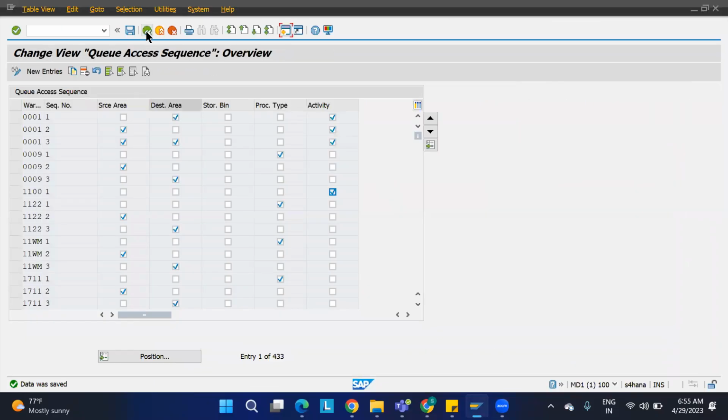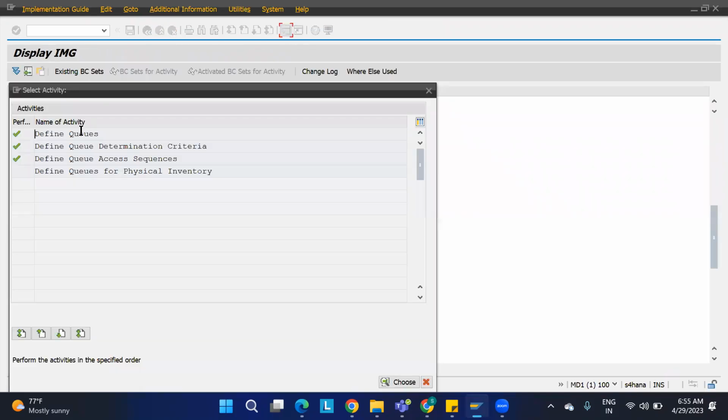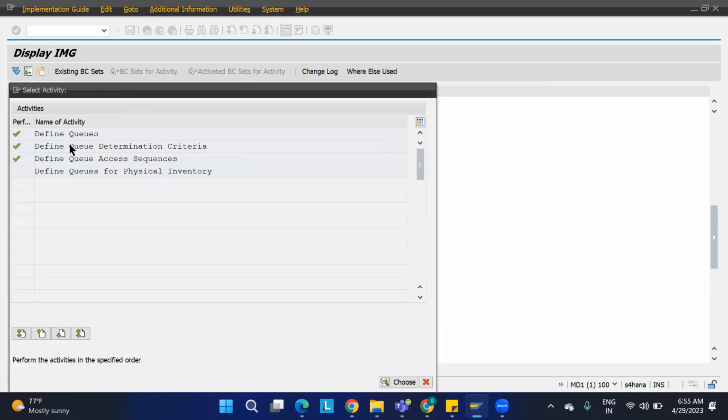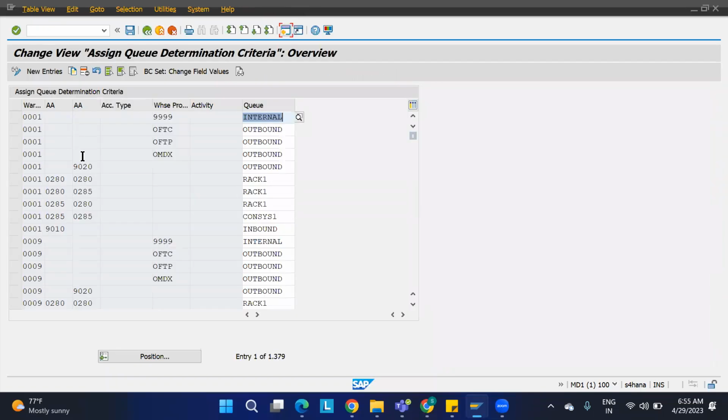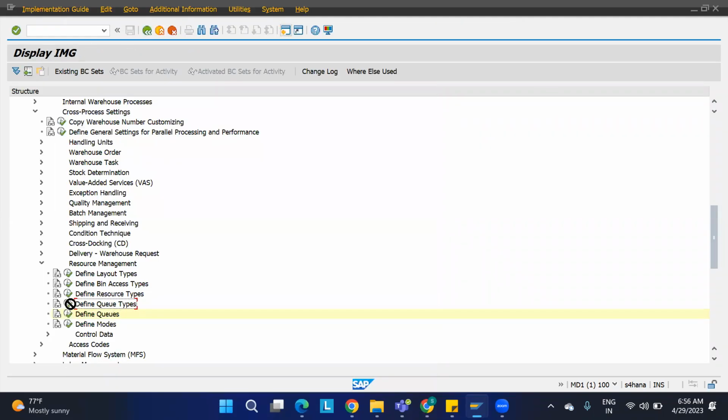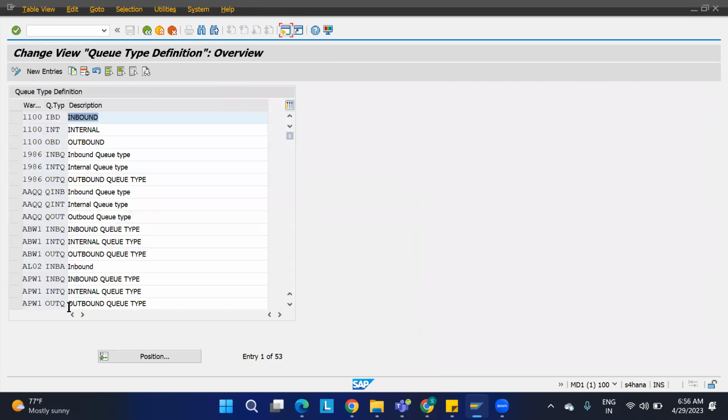I'll say go back, define queue. We have already defined the queue. For outbound, we have said OBD, right? Yes, OBD we have determined. Where have we determined? I have to go back. Here I have defined the queue types. So the queue type is determined for the outbound delivery, that is OBD, correct, no?